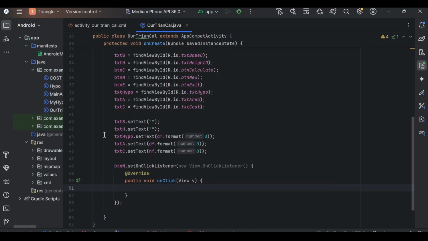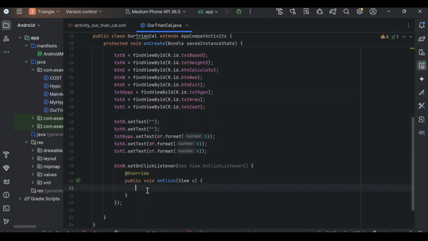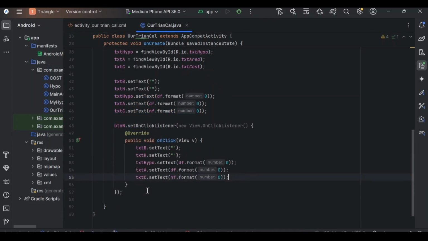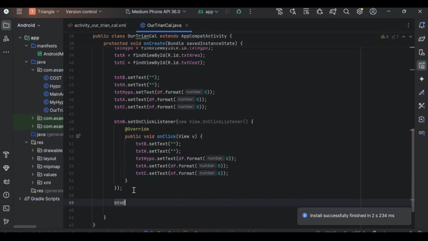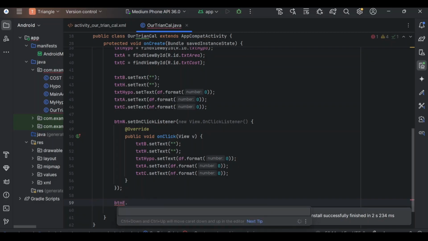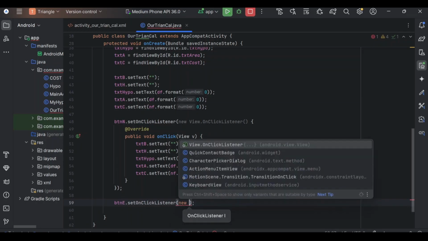So for new, we're just going to copy this part and paste it here, because we want the same thing to happen here when we click on new. So now we move on to the btn e for exit, set on click listener, new, spacebar, enter.